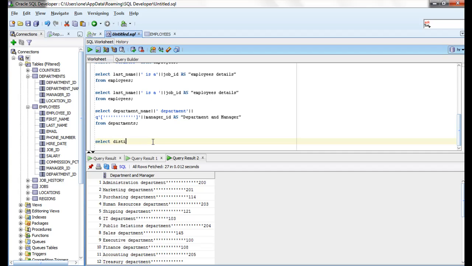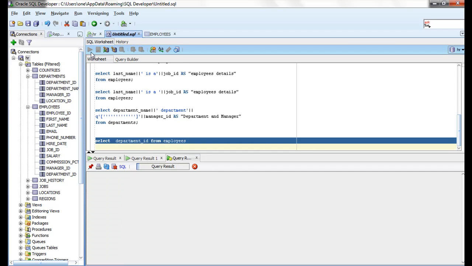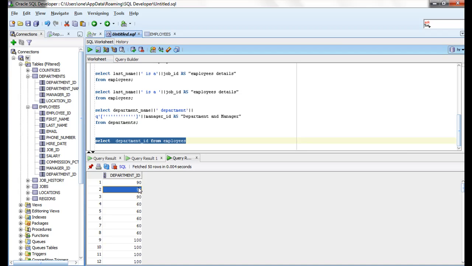SELECT DISTINCT department_id FROM employees. Let me show you the duplicate values first. So what is showing? 1990, 1990, 1960, 1960. All these are repeating.